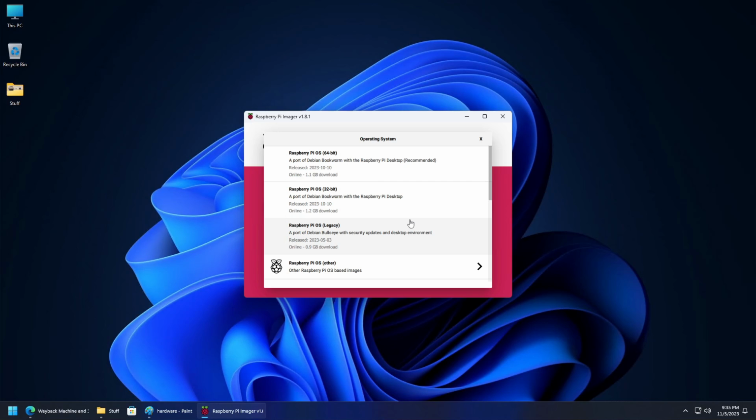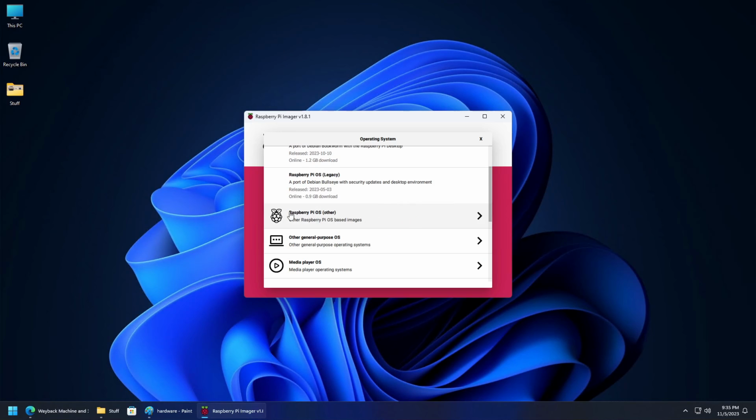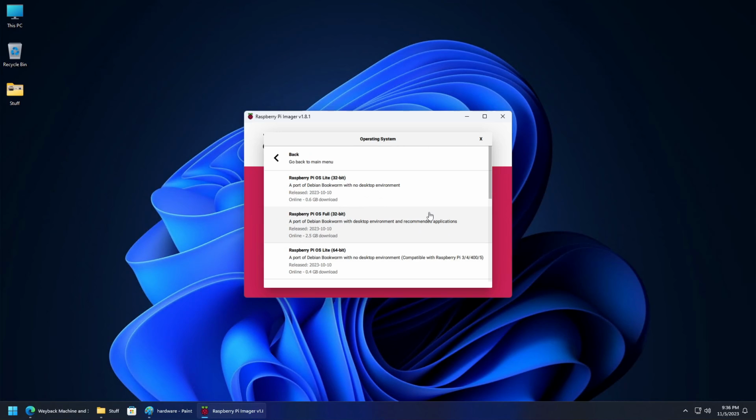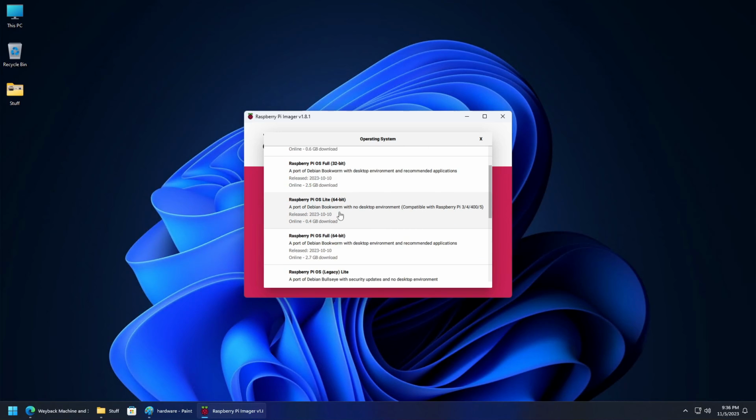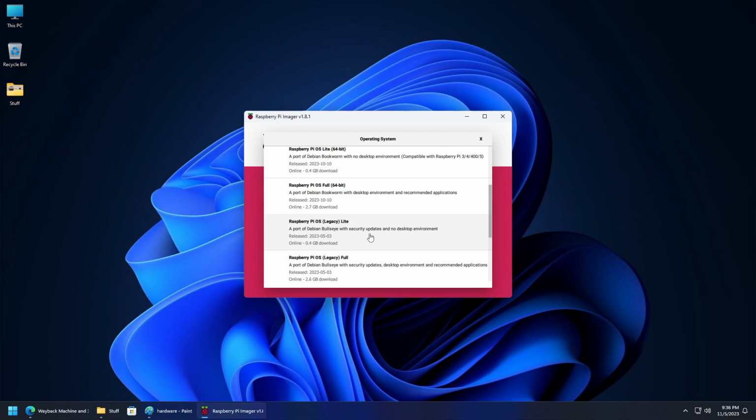So at least, like I said, at the time of this video, I recommend you use the previous version of Raspberry Pi OS, which would be under the legacy portion. And we don't need the desktop environment, so let's choose the other portion here for Raspberry Pi OS Other. And then let's scroll down a little here. So we don't want Bookworm, we want Bullseye. And let's choose the Raspberry Pi OS Legacy Lite, which is not going to have the desktop environment, and that's fine.